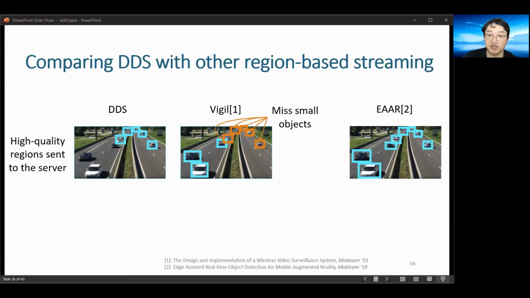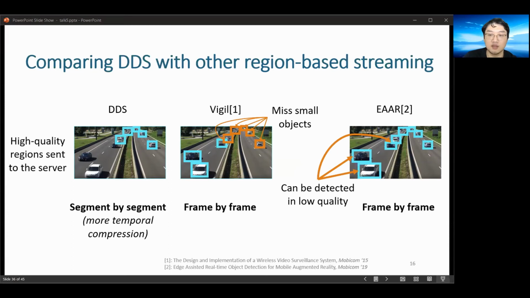EAAR generates regions that may contain objects from the server-side DNN and uses them directly. However, a lot of regions overlap with low-quality inference results and don't need to be re-encoded again. These regions are shown in orange. Second, DDS chooses to encode the video segment by segment to leverage the video codec, while Vigil and EAAR choose to encode the video frame by frame. Thus, DDS can better save bandwidth through codec-level temporal compression.